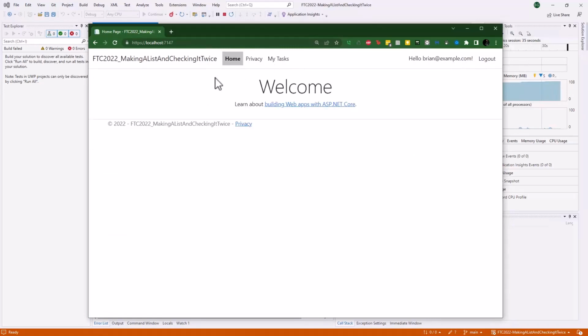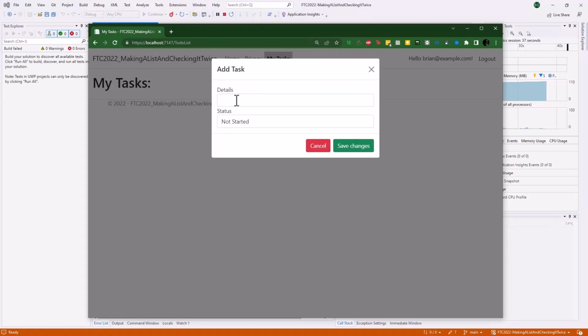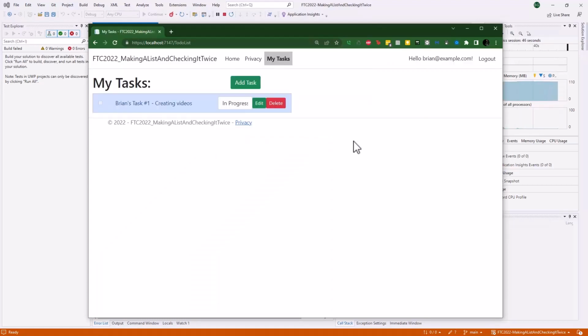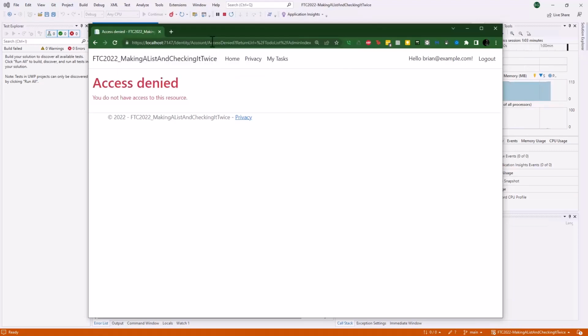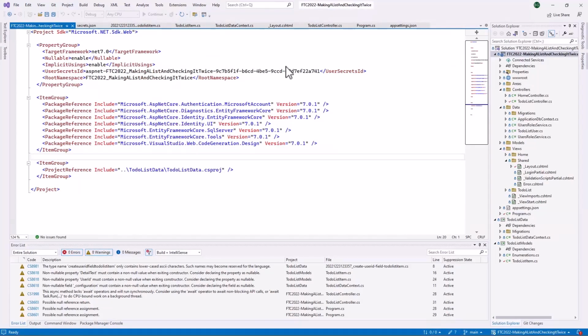Super nice. Now my tasks are here, and I'm going to add my task, Brian's task number 1. Creating videos. It's definitely in progress, and we are getting very close to the end. So you can see now that I have authorization from Microsoft locally. I have built that in, and I have authorization that all my users are seeing their own tasks only. You aren't able to go to the admin index unless you're in the admin role. So we need to set that up yet. But let's go ahead and get this pushed out to Azure and make sure it works there.